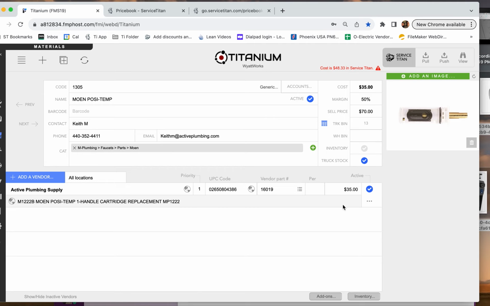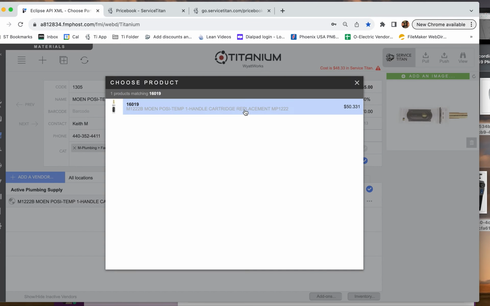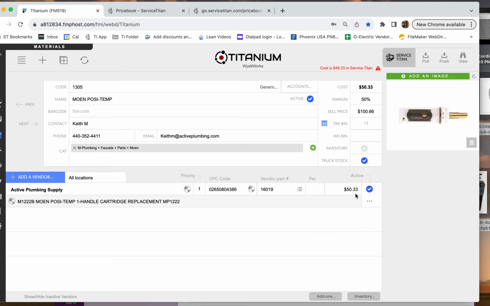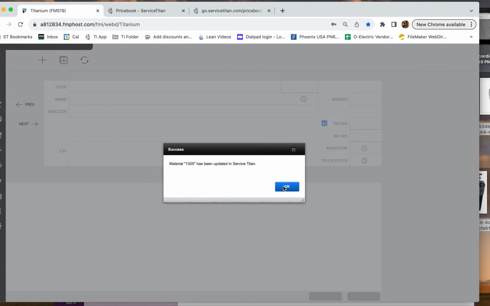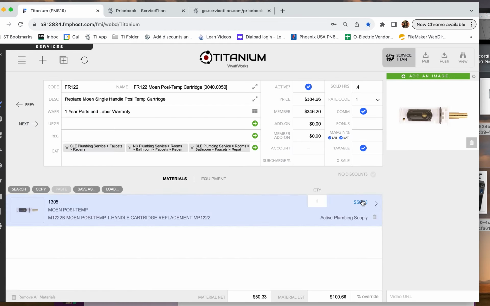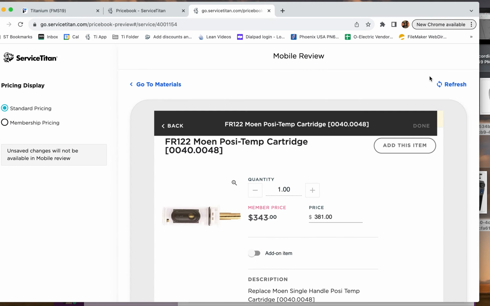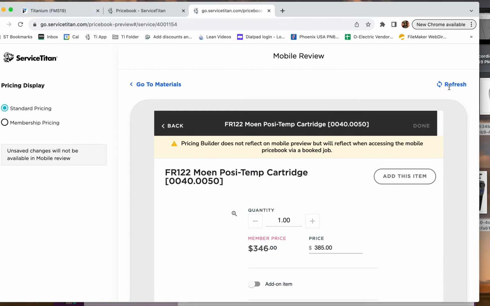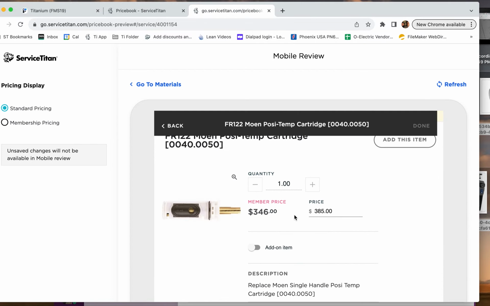With Titan Pricer's cost updating system, updating this cost to its current price is as simple as clicking a button, pulling the data from the vendor, and then populating that information. This can then be instantly pushed to Service Titan. Now that the material has gone up to $50.33, we can view that cost update in Service Titan. Now the total cost has gone up to $385.